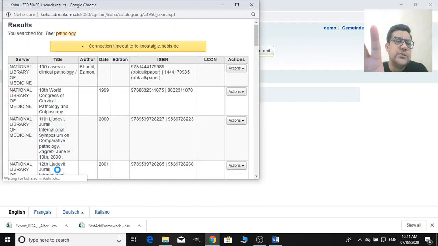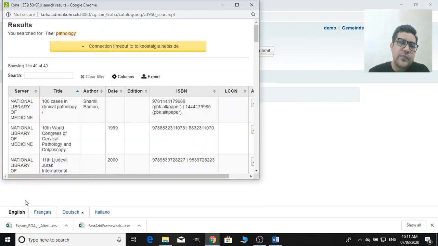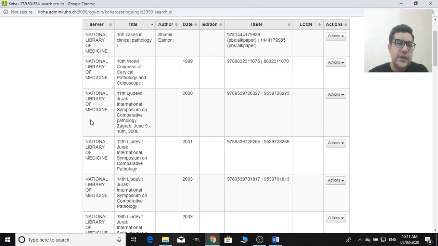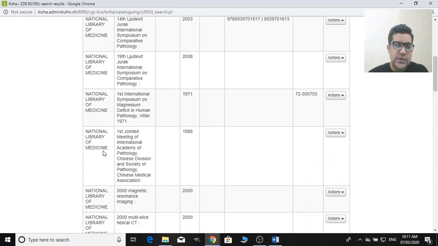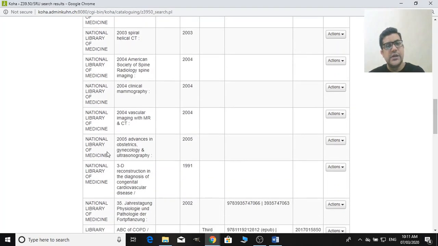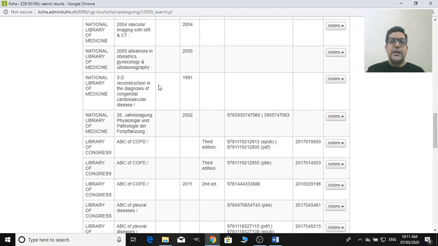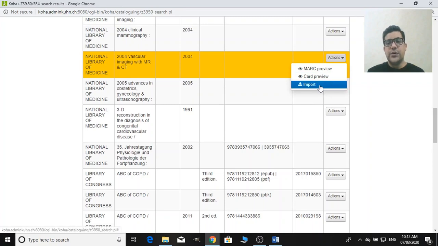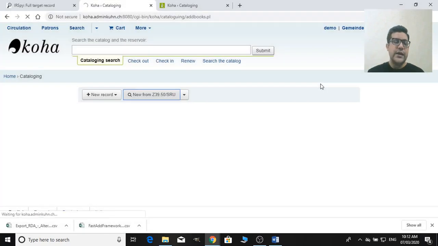This actually depends on the internet speed. Okay, you can see the National Library of Medicine. This record is from this library. This record is from this library. This National Library, National Library, National Library. Okay, let me copy this. If I want to, for example, I am looking for this book. Just go to action, you can import this. And you can preview this, and the MARC preview is available as well. Let me import this into my catalog.